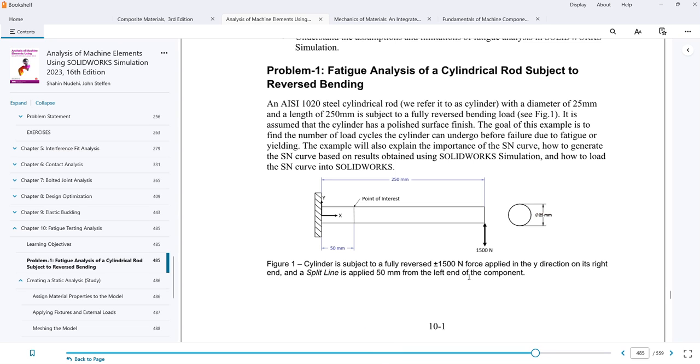Dear students, in this video tutorial, I will go through the process of modeling fatigue failure and predicting cycles to failure for a component using SolidWorks. The example that I've chosen is from the book Analysis of Machine Elements using SolidWorks Simulation, the 16th edition of this book from Nadehi and Stefan.